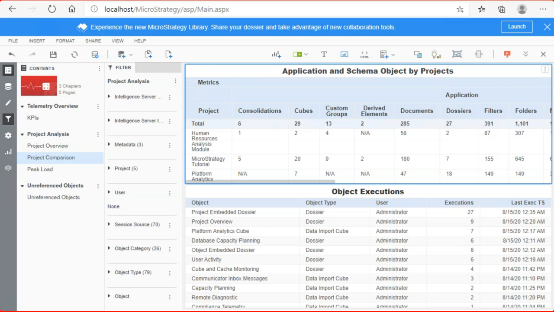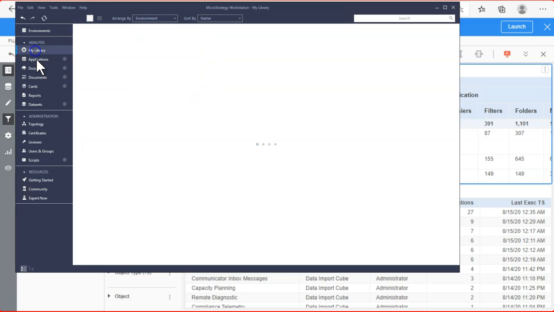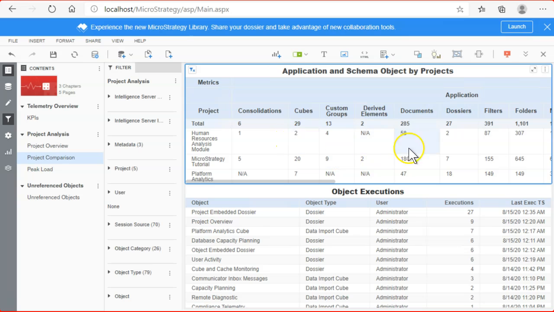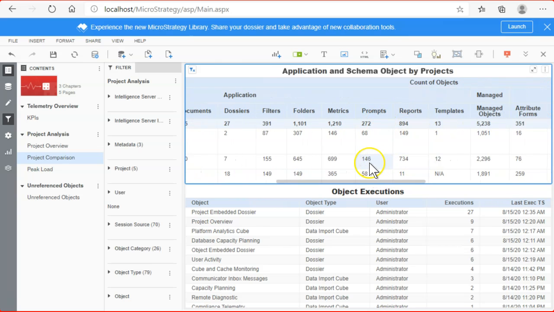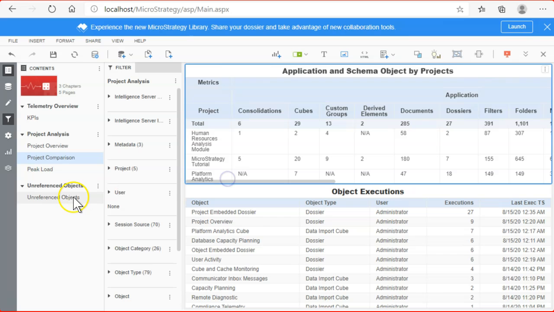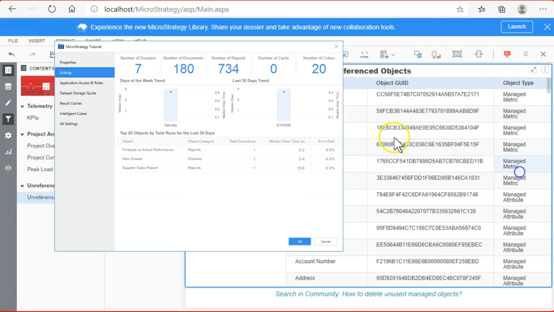Total number of dossiers, it's giving you the 20. So let's just go to here. So you can see I can see the total number of dossiers 7 here, and I'm seeing the same number of dossiers here. You can see it here. So that's how you can check total number of reports, prompts, how many prompts we have. Okay, so you can get all the information in a single place. You don't need to go into the folders and check one by one what information I have. Number of reports, you can see it here, number of cubes, number of documents, all of them you can also check from the workstation.